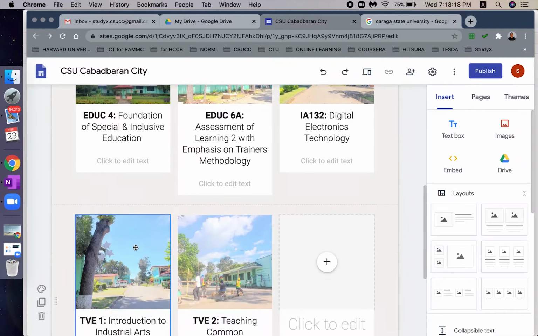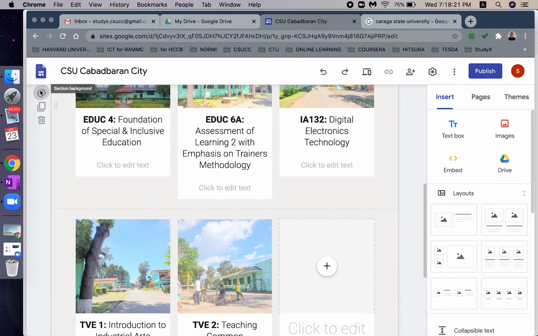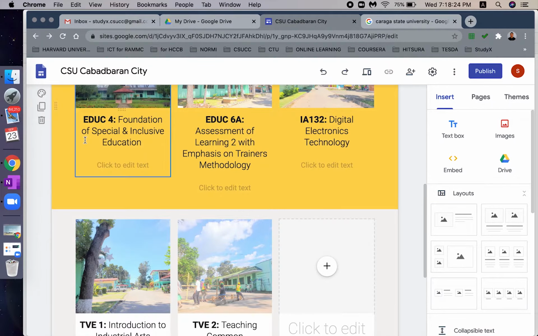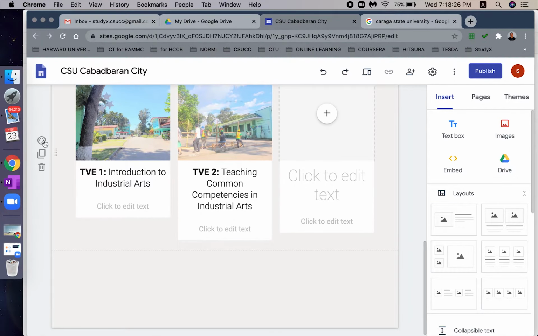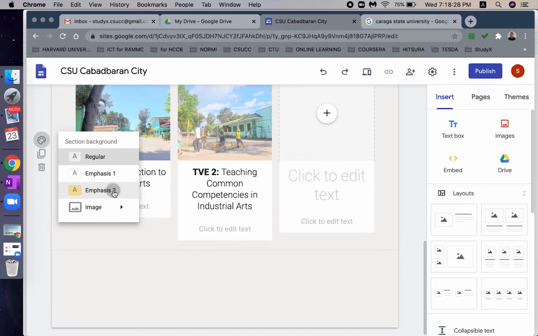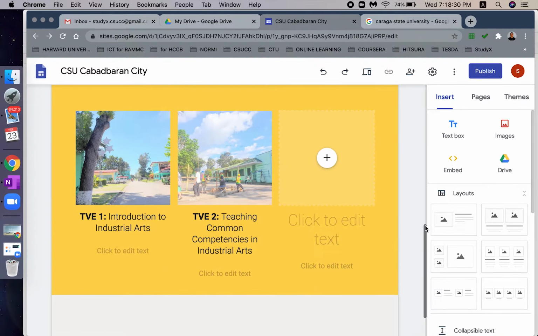You can work on the section background by clicking the icon on the left and choose which background fits yours. Here, it is emphasis 2 for this. Repeat the same process to complete with other courses.